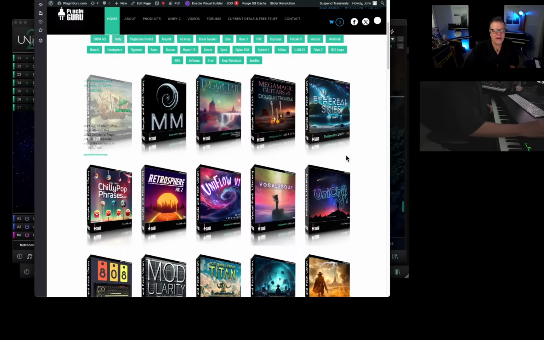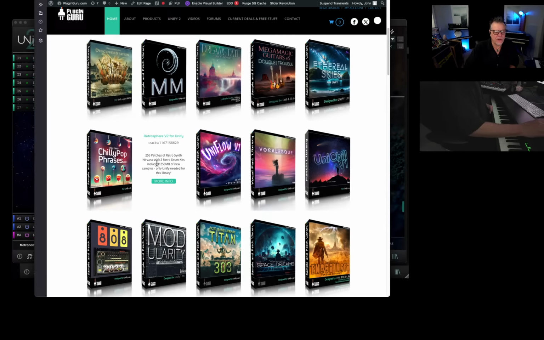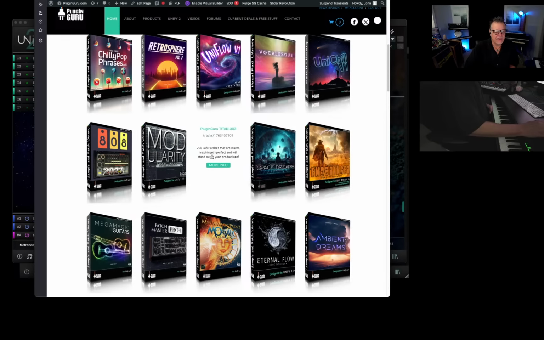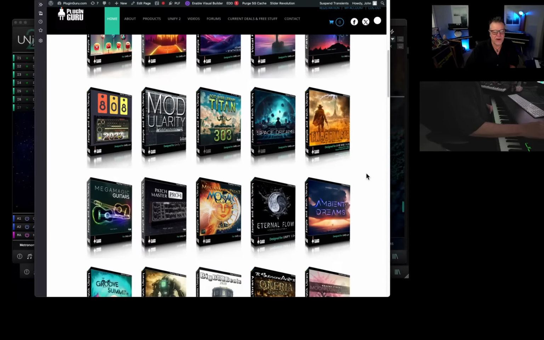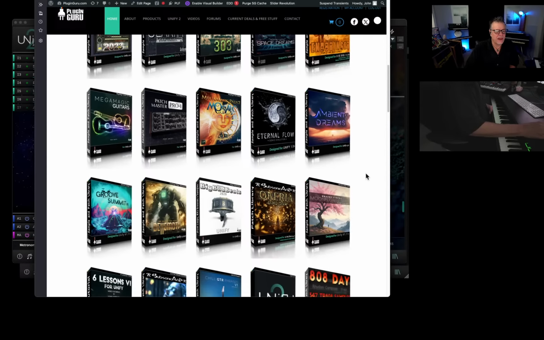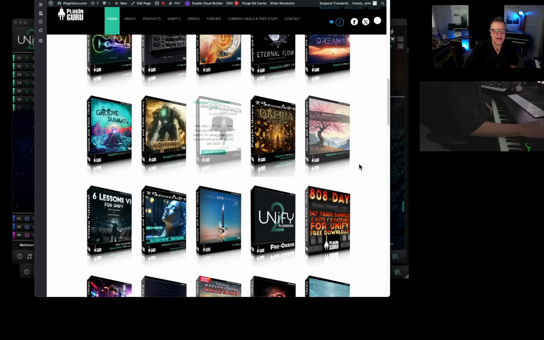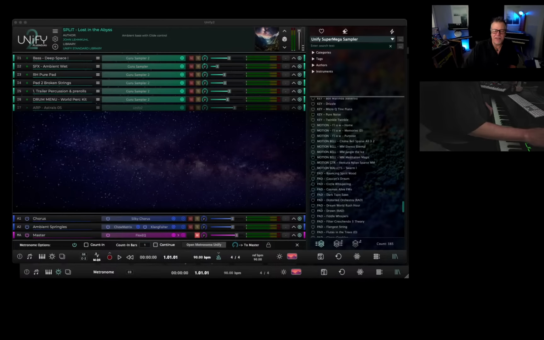Magic Motion, some of Dream State, Uniflow, Retrosphere 2, Space Dreams, Titan 303, Modularity, Endbringers for Diva, so we don't have any of those sounds. Some of these, like Mega Magic Guitars, are already inside the original Unify library. Ambient Dreams, Big Bad Beats, Moonflower Tapes, Behemoth. I've taken 10% of all of these different libraries.